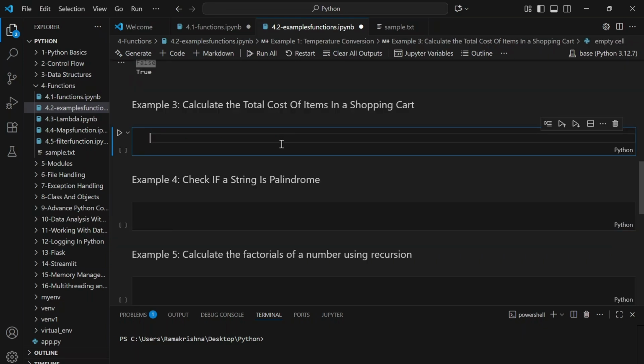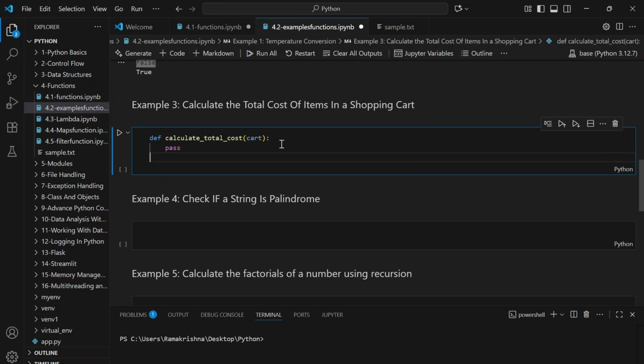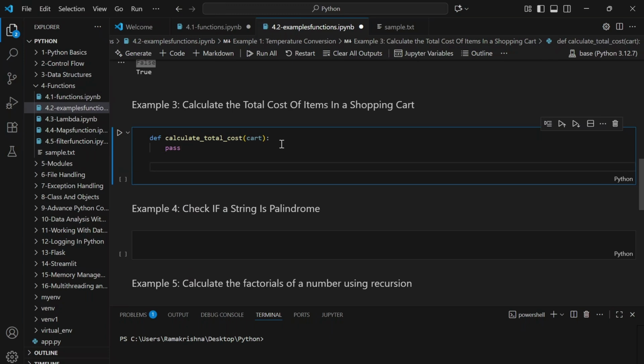Let's go and calculate the total cost of items in a shopping cart. That would be our third example. Let me quickly create the function here, calculate total cost. I'm passing the variable as parameter as cart. And for now, let me just write the pass keyword here. I'll just create the dictionary for the cart items, and later we'll write the function definition.